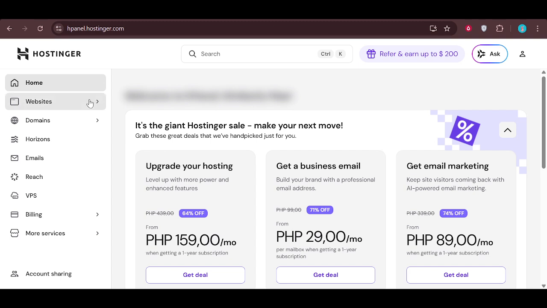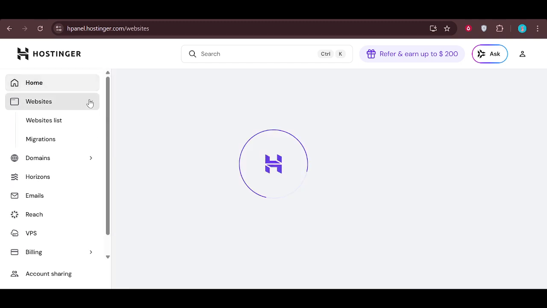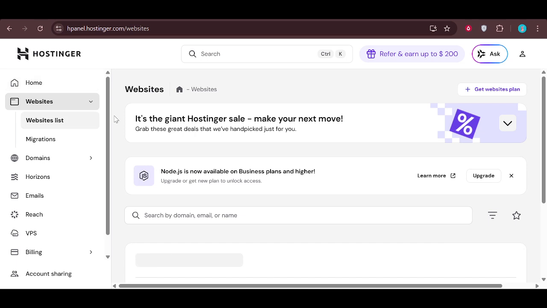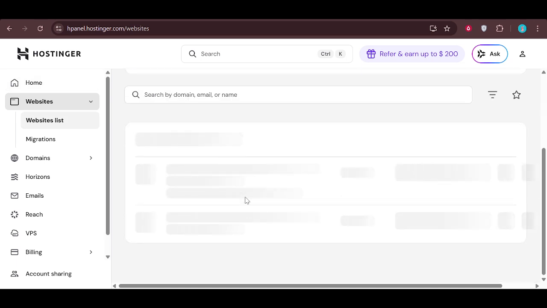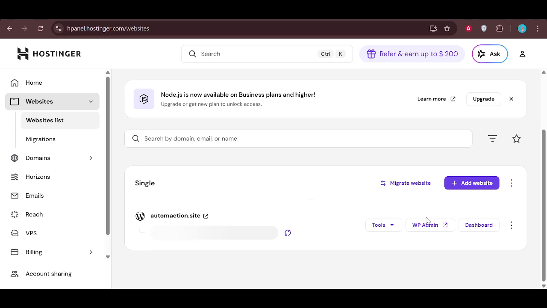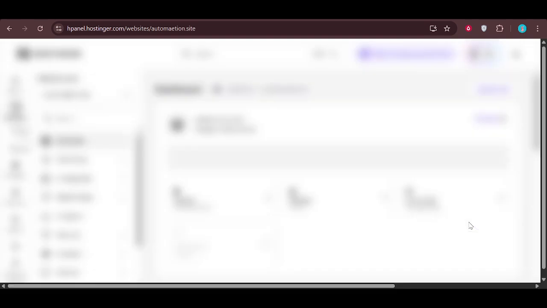This is where Hostinger shows each site you have set up. Find the website where you want to block the IP address. When you see it, look for the button or link labeled dashboard next to that site and click it. This opens the control area specifically for that one website, so any changes you make here will apply only to this site and not to your entire account.